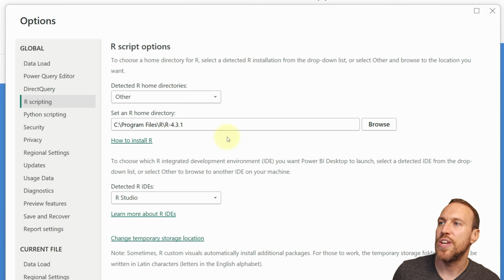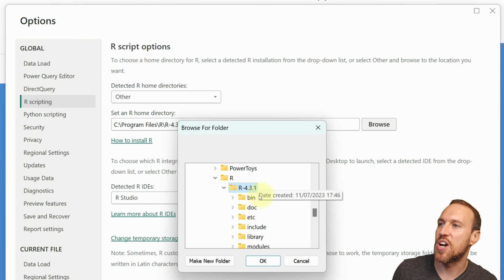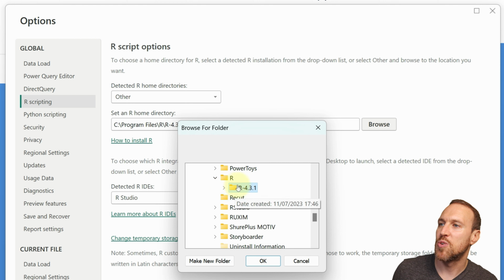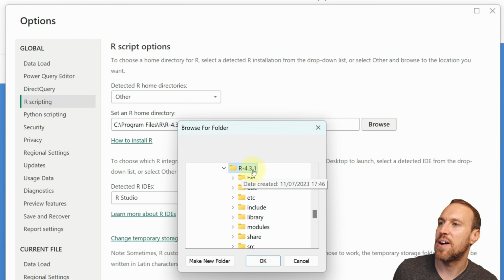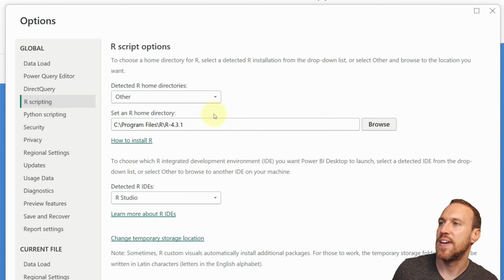But if it doesn't, all you need to do is browse to your program files, look for the R folder and select your most current R. So if you've got more than one installed, I've got rid of my old one, so I've only got these now. Just click on that one and do OK, and then it'll show up here.